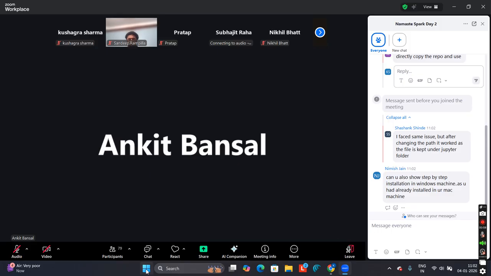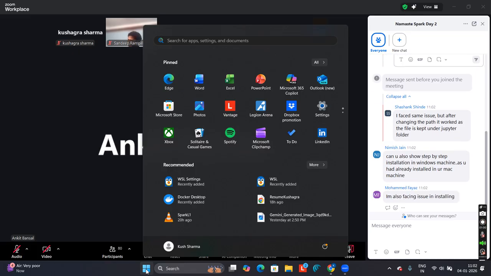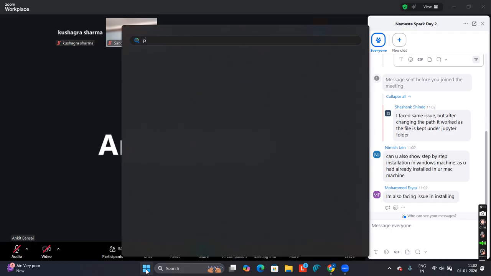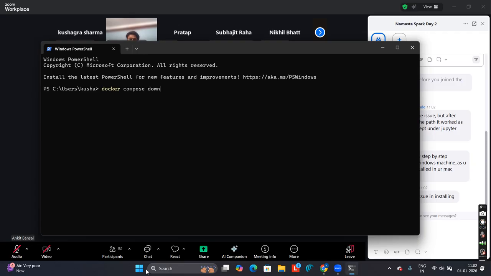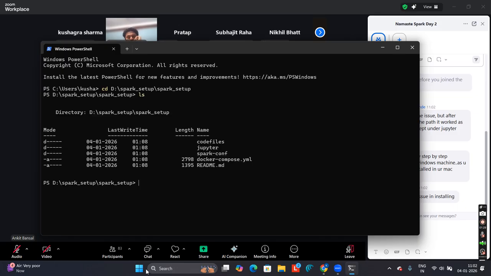So the installation. Let me answer this question. The installation steps are the same in Windows as well as in Mac. There is no difference. The only difference is you have to use the terminal for running all the commands in Mac, and in Windows you have to use Windows PowerShell, not your command line, right? That's the only difference. We'll see at the end of the session if someone is still facing an issue, we can just work together. But the steps are the same. I don't think you should face any issues. Same steps, no difference.